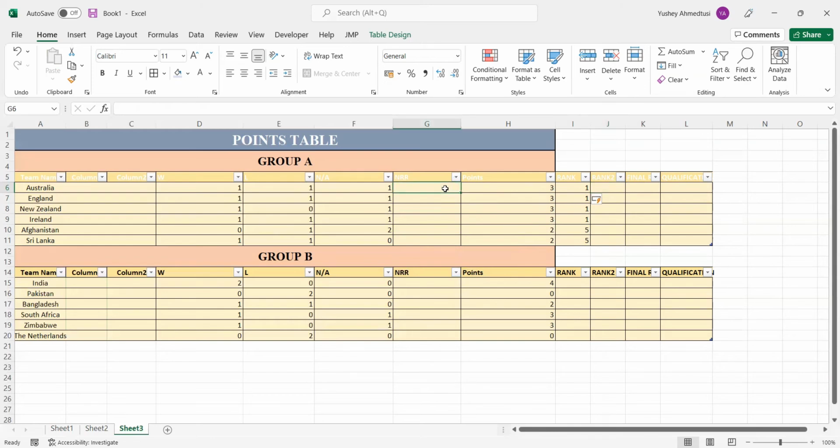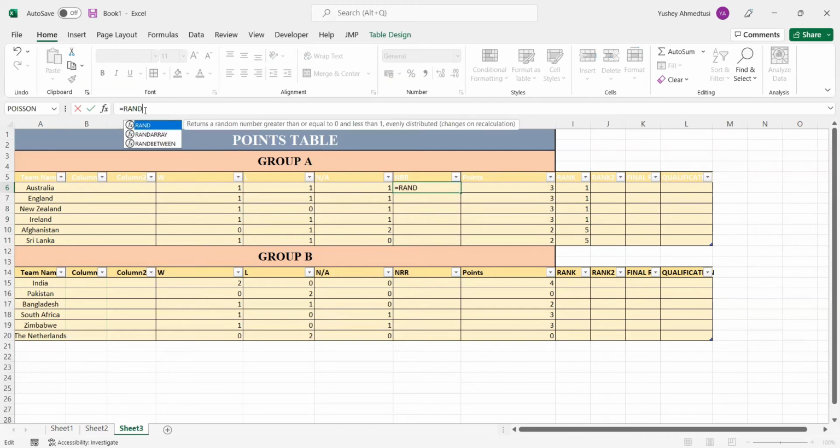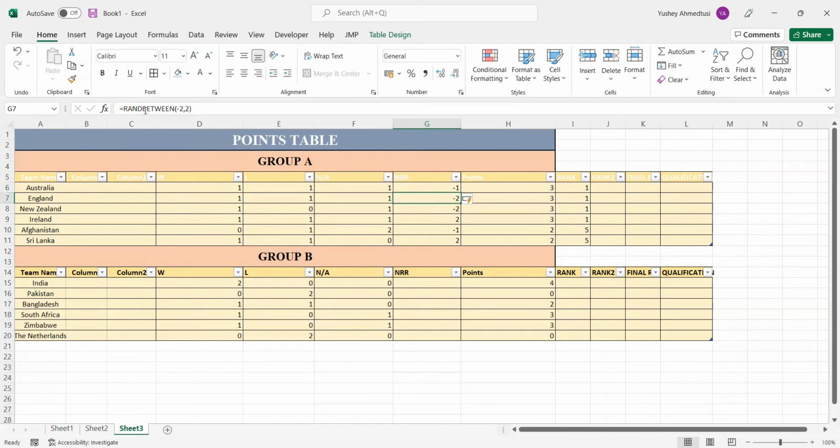So we will assume some random number here so that it's easier for us to calculate. Just RAND between, we say zero. No, maybe we say minus two, two. Any number that comes in between. Copy this one down. Here we are.